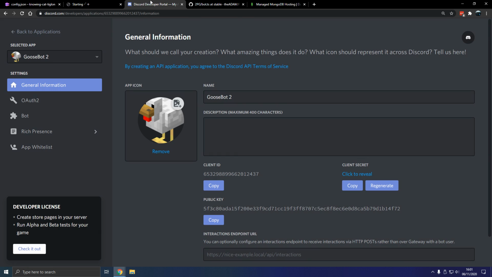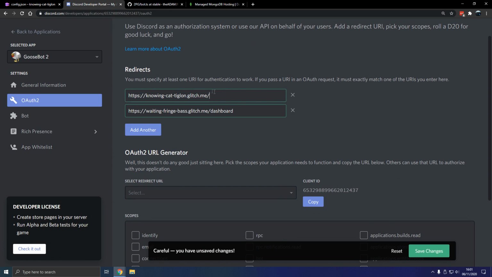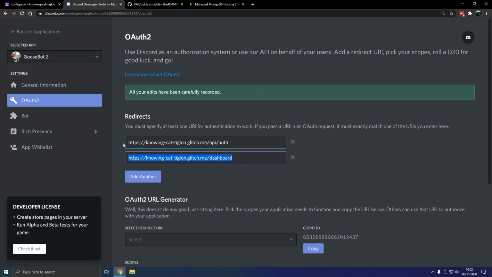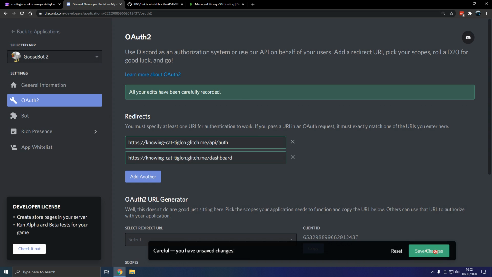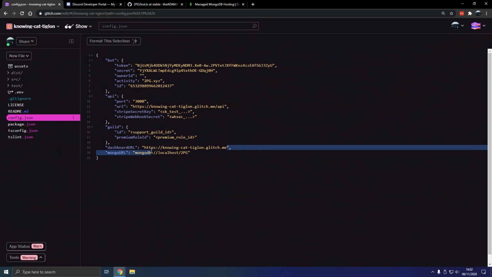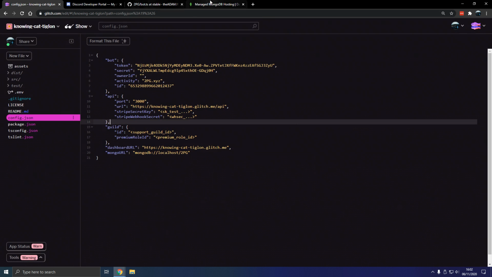So one more thing to get login set up, copy our glitch URL here and put in these OAuth redirect URIs here. So API/auth and then dashboard here. They are the redirect URIs used. This is for adding the bot to your servers. This is for logging in. This is very important, so make sure you do it correctly. If you don't, then you'll have issues logging in and get a redirect URI error. So make sure you do that correctly.